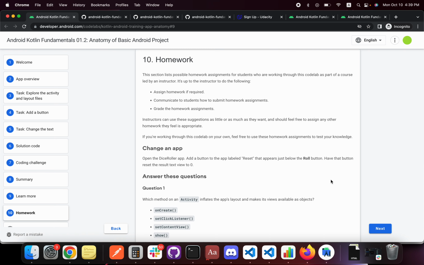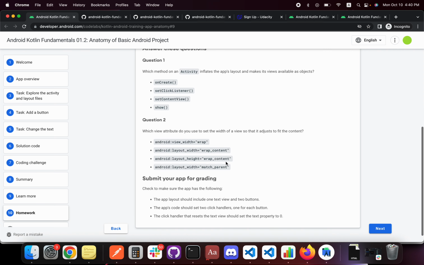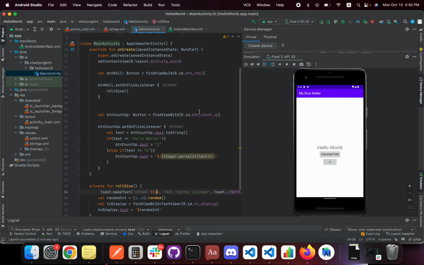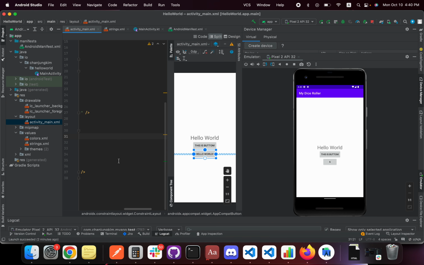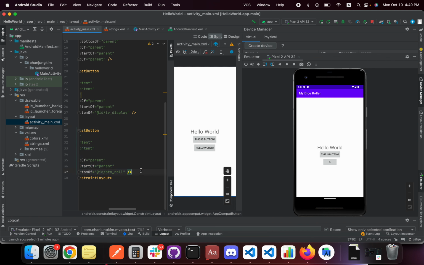This section is a possible homework assignment for students who are working through this Codelab as part of a course led by an instructor. It's up to the instructor to do the following. Reset is easy. Let's create a reset button.